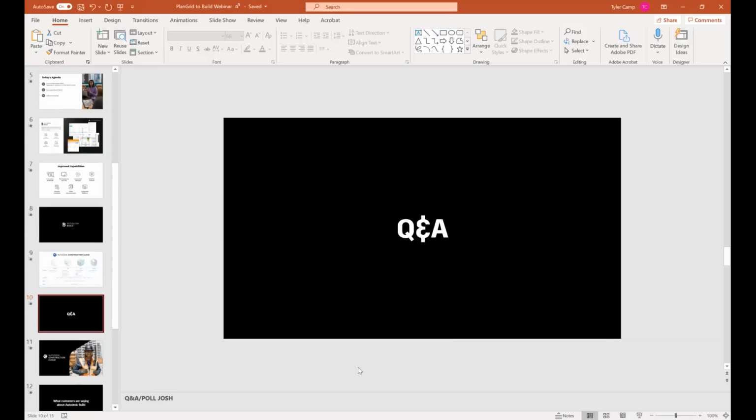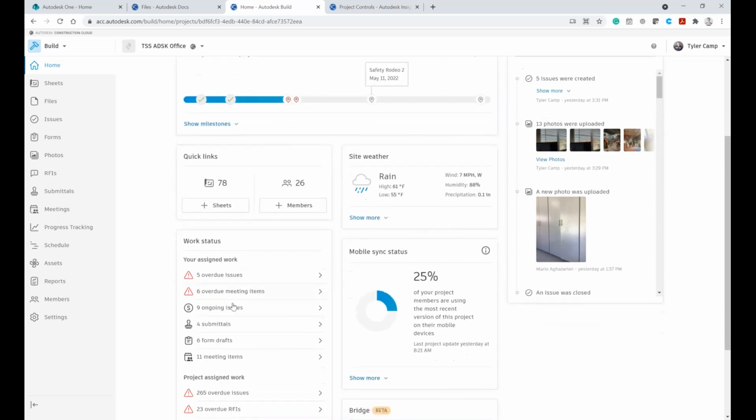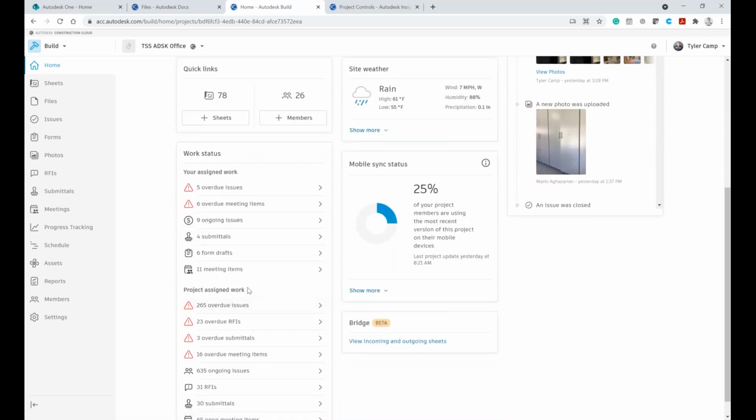With that, I'm going to hop into my demo here. When you first get into Autodesk Build, you'll hit the landing page and you'll see on the left here the taskbar. You'll see sheets, files, issues, forms, and then also we have this friendly thing that says good morning with your name. It's very personal, but then your project progress and milestones and links and work statuses and project assigned work.